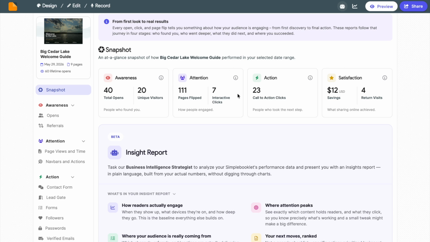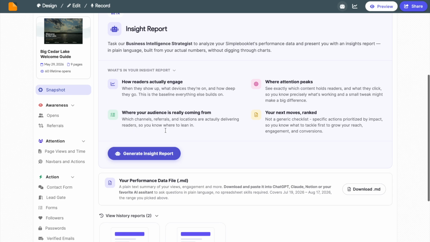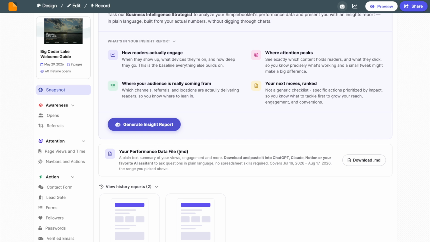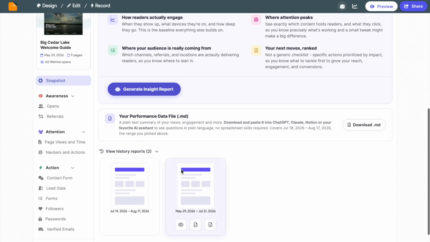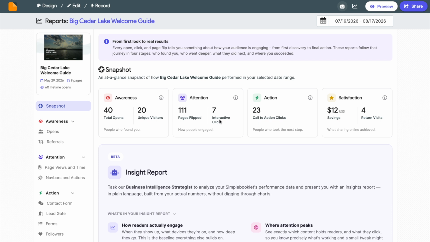And then below your snapshot, you'll find even more ways to work with your performance data. You can generate an AI insight report, which we have covered in a separate tutorial. You can also download your performance data file to analyze with your own AI assistant or access your previously generated reports. But together, the snapshot gives you a quick starting point for understanding what's happening with an individual booklet and where you may want to dig deeper.